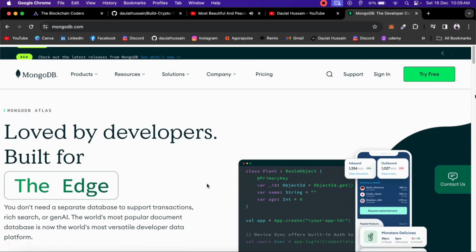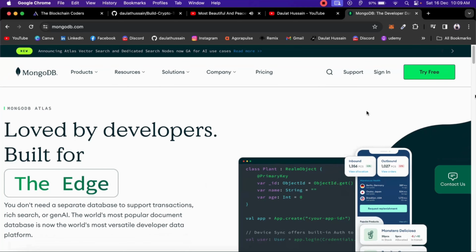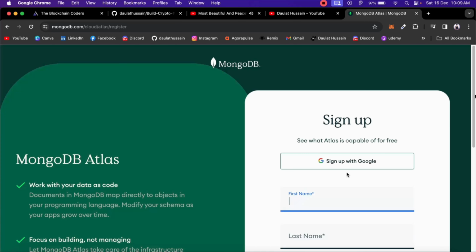I'm going to start with the free account. You will get exactly the same interface. Maybe you are watching after one or two years and the interface has changed, but the process is exactly the same. Now click here, try free, and it's going to ask you to pick your account. I'll sign in with Google and pick my account. You can pick your choice.